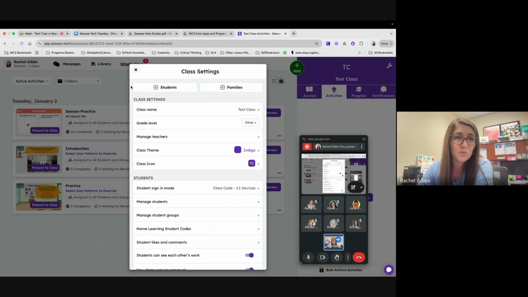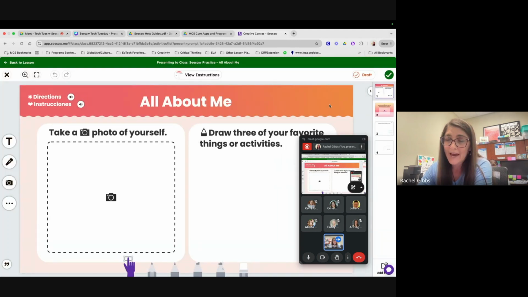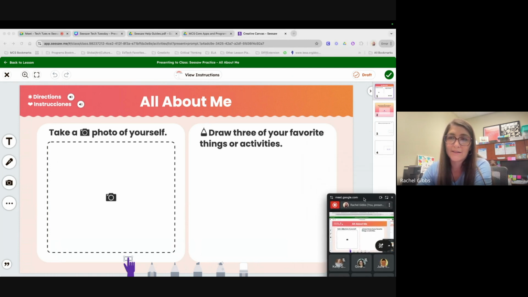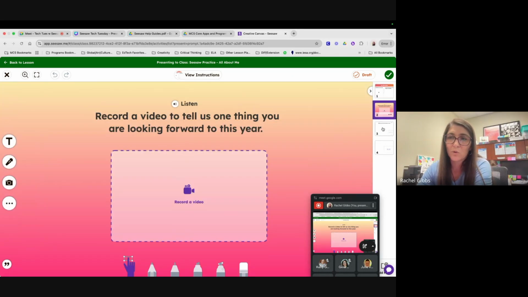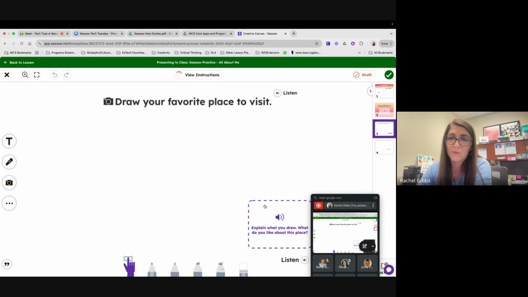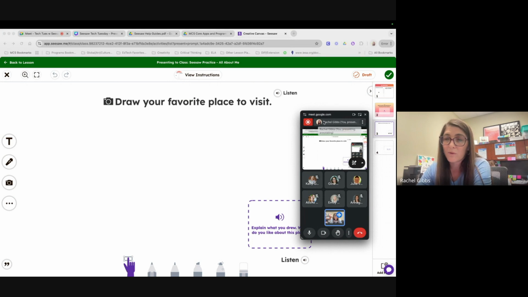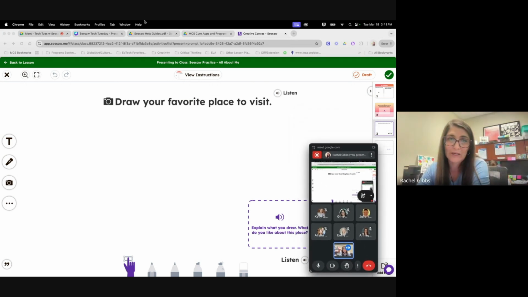If that's something that you want to do, I have a really simple all about me activity assigned in my test class, and it will give you the opportunity to go through and try out some of the different tools, like taking a photo, using the draw tool, recording a video, just so you can see what it looks like for students to move through a Seesaw activity and complete it. All right, I went 1 minute over, so sorry for going over just a little bit.